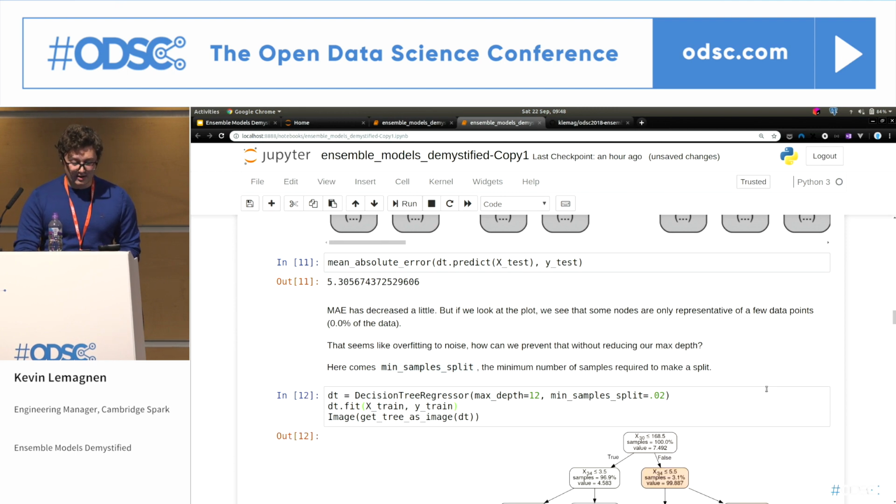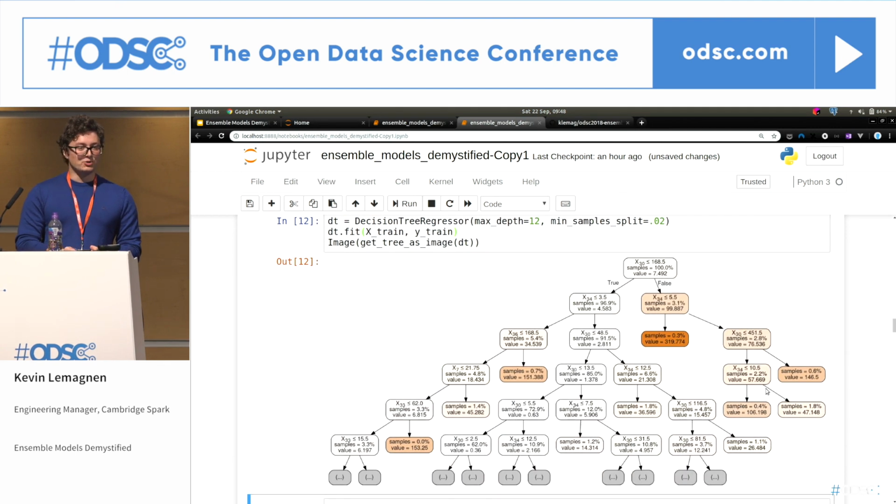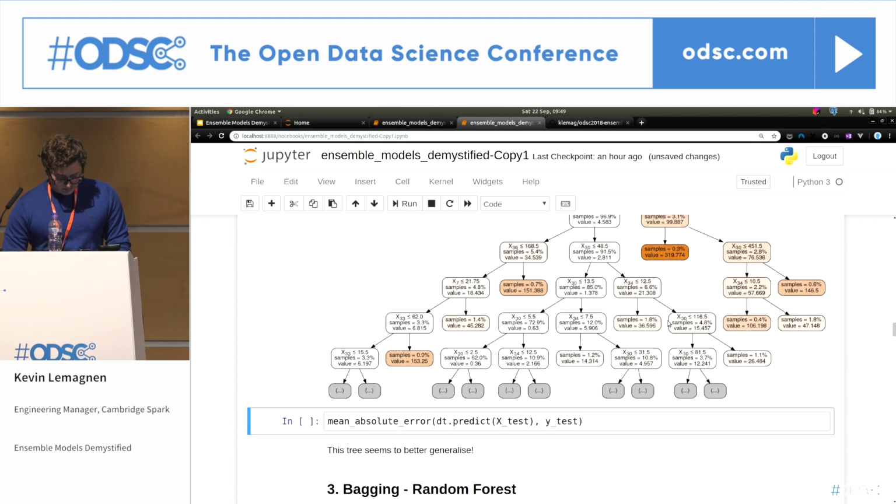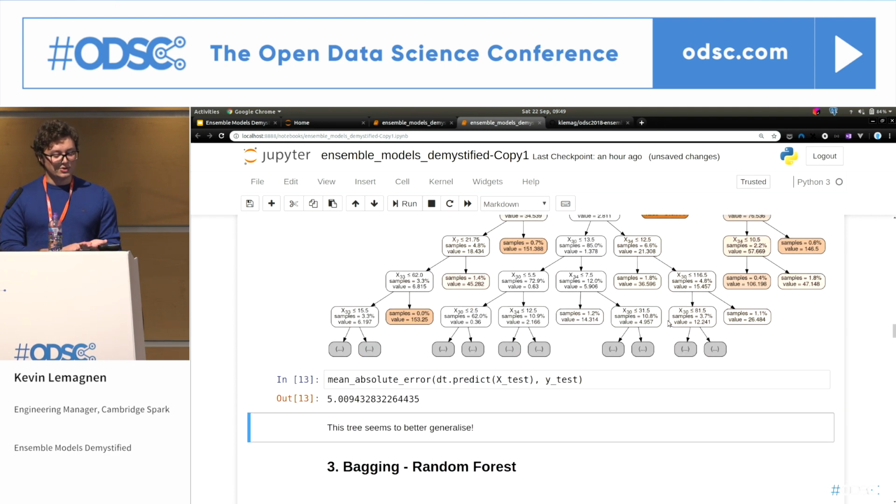And I can run that, and you see that I've managed to build a tree that is deep enough to represent complex relationships, but also when I'm starting to overfit and have only little data represented in a node, I just stop. And that's the case here, for example, where you see the X34. Right, so if we check the mean absolute error of this tree, we see that we're actually doing better. That means our tree is generalizing better than our previous one. And that's what we wanted.